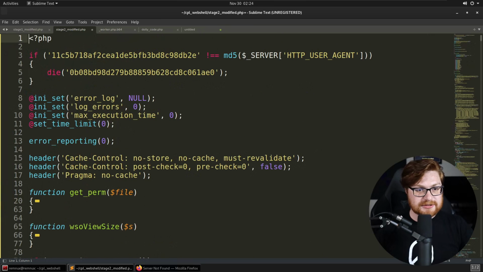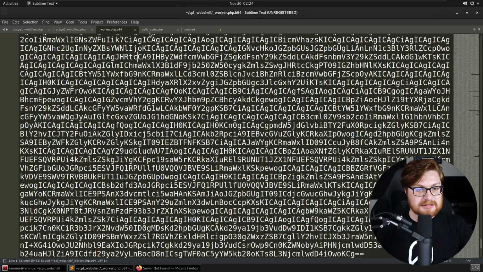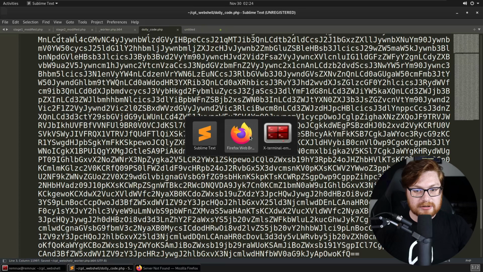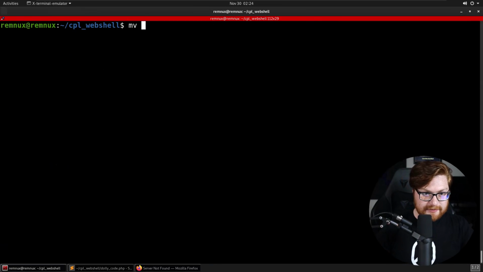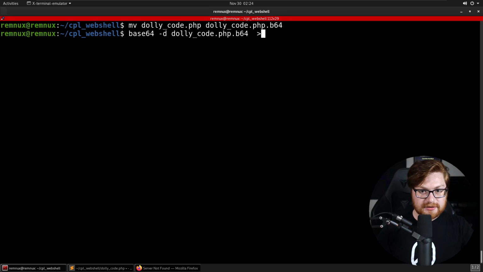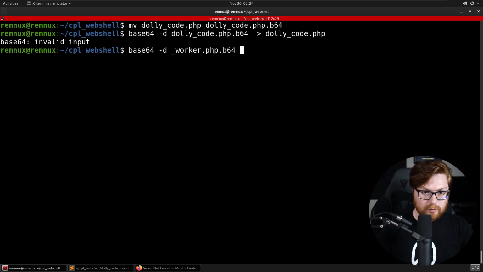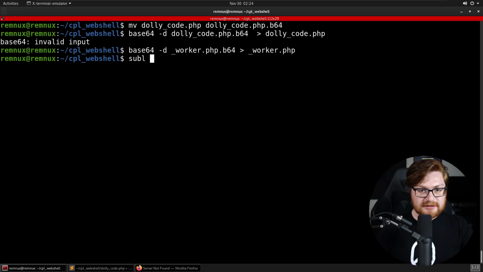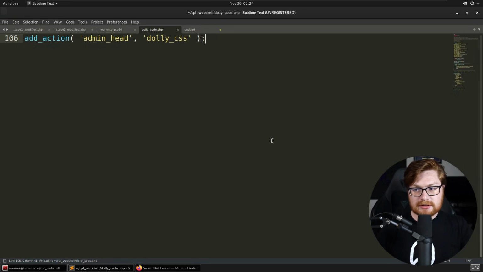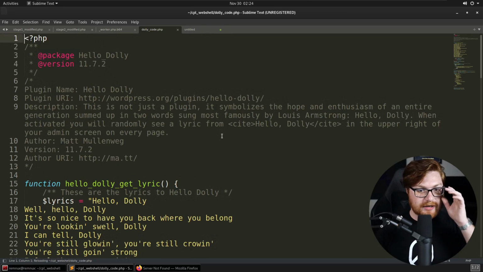But now I'm super curious, what does our worker PHP base64 and our Dolly code end up doing? Let me go ahead and move our Dolly code to dolly code.b64. And again, let's base64 decode our Dolly code into Dolly code there. Let's do the very same with our worker. Redirect that to worker code.php, and let's take a look at what Dolly code is going to do. Only 106 lines, so nothing wild here.